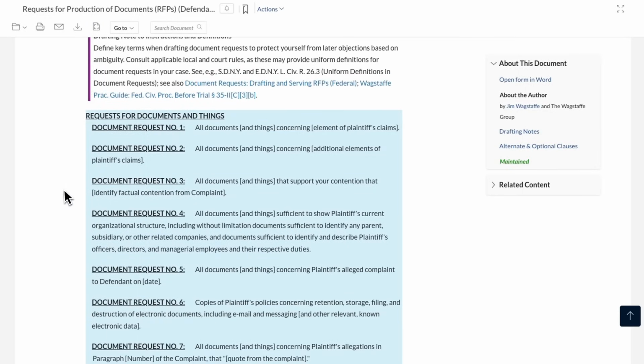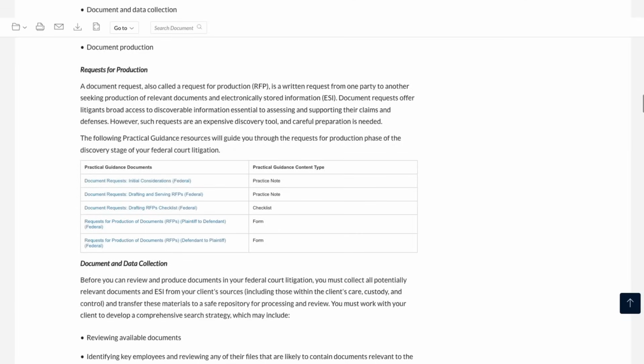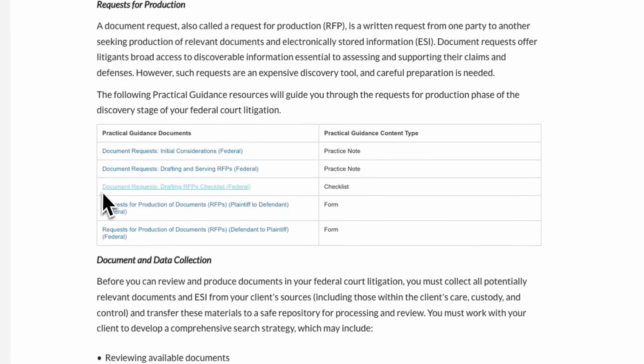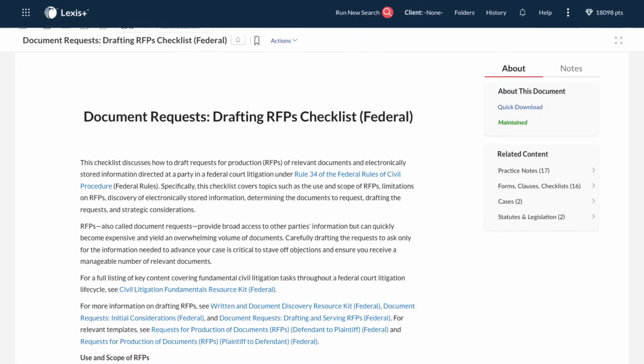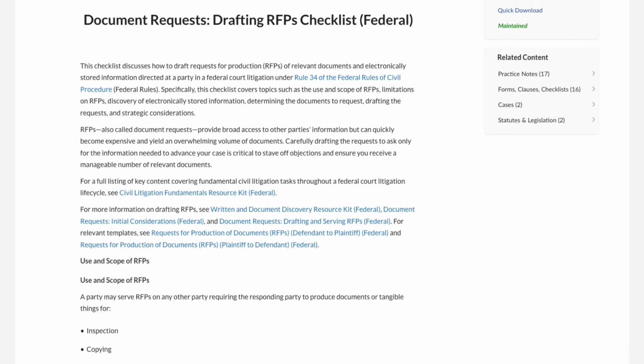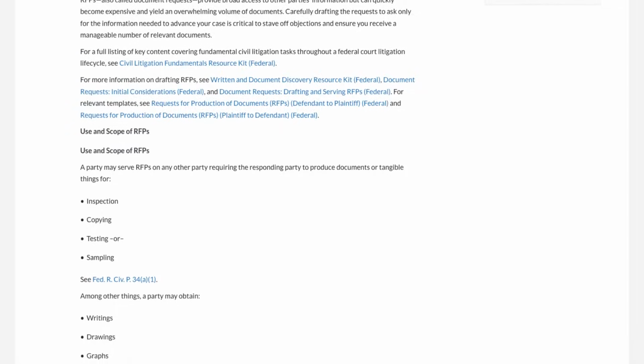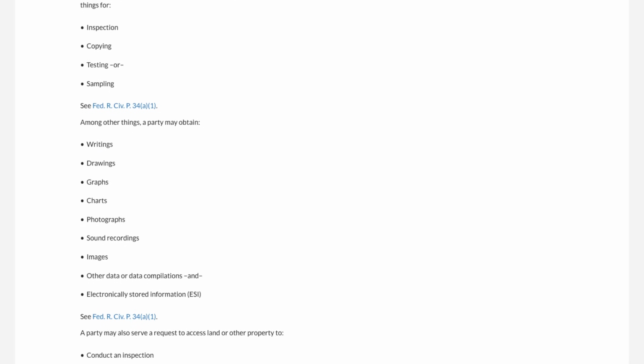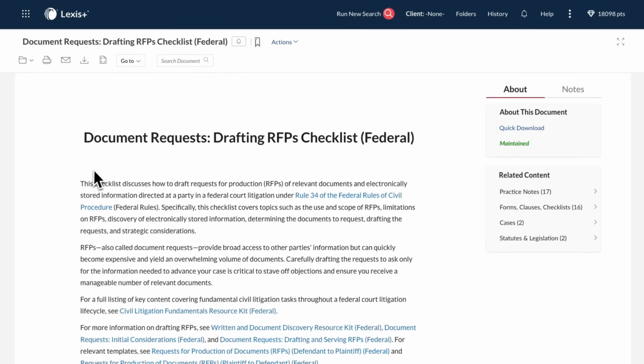Finally, let's look at the checklist for this task. Returning to our process map, let's click on the Document Requests, Drafting RFPs, Checklist, Federal. This checklist discusses how to draft requests for production, RFPs, of relevant documents and electronically stored information directed at a party in a federal court litigation. This will be very useful for your task.